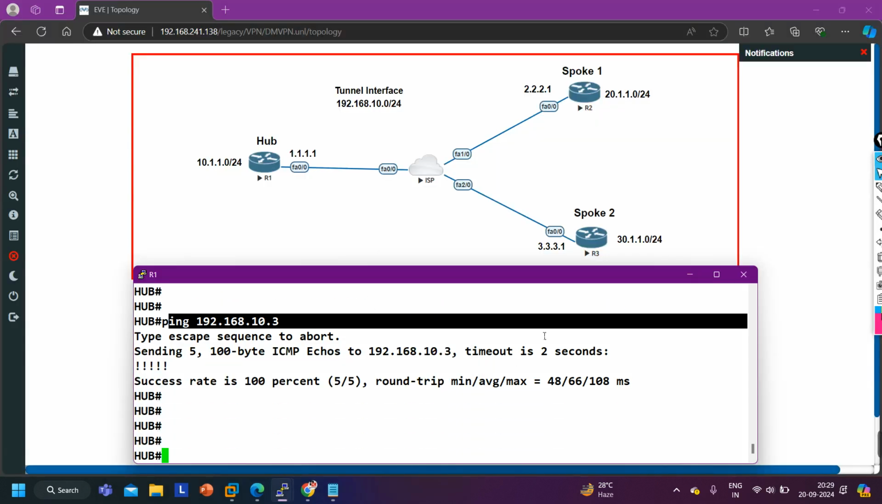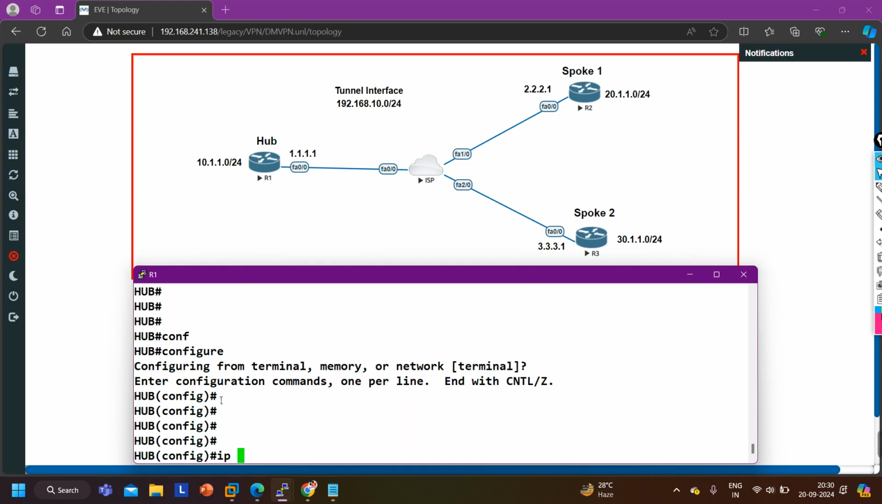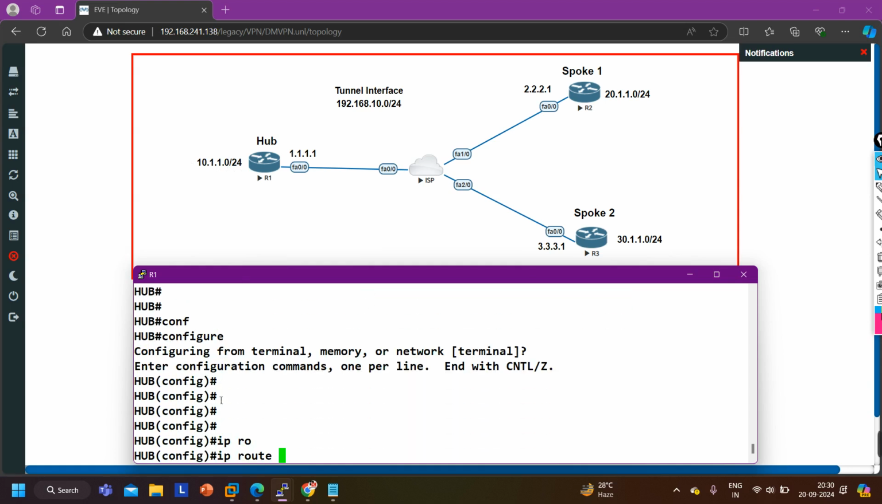Done. So let me do one thing now. Now I need to advertise LAN networks to remote sites. Like on the hub I am running 10.1.1.0/24. Let me configure a static route here, IP route, on the spoke, 20.1.1.0 255.255.255.0. What will be the next hop IP address? What will be the next hop IP address for this network?